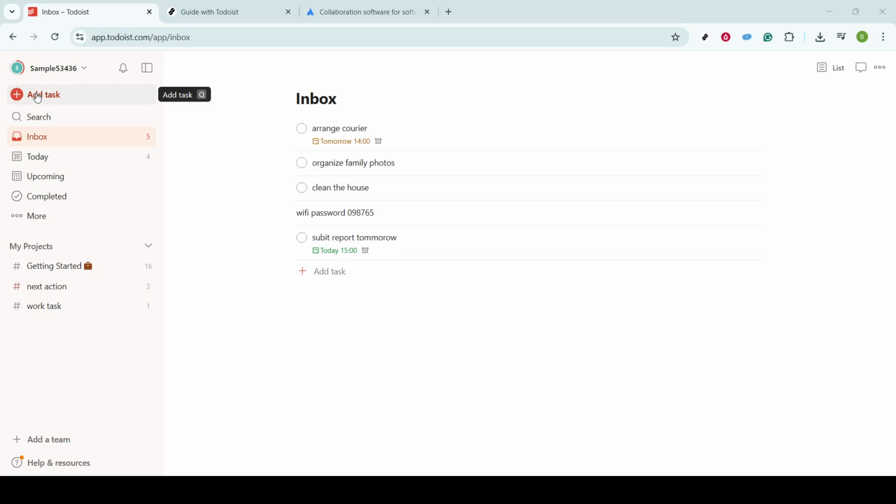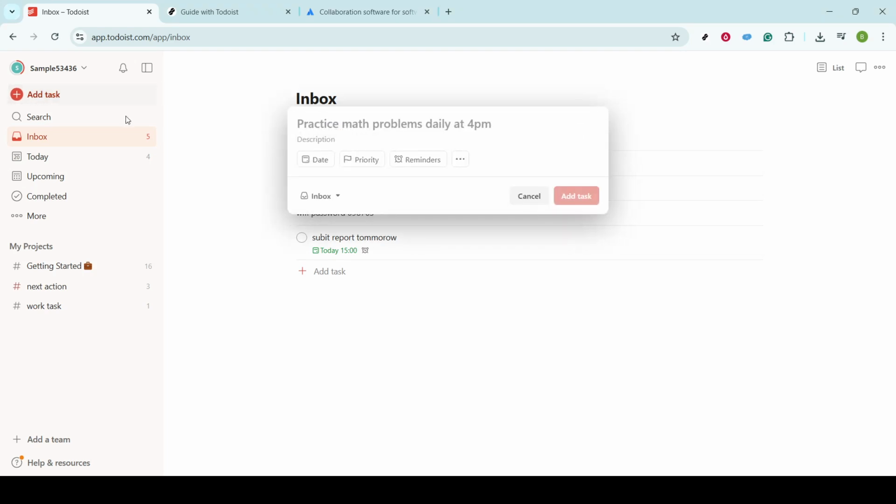If you're beginning from scratch, you'll want to click the option to add a task. You'll usually find this button represented by a plus icon on the interface. It's as simple as typing in the name of your task and any details you'd like to include.